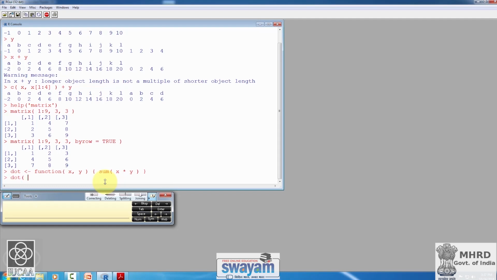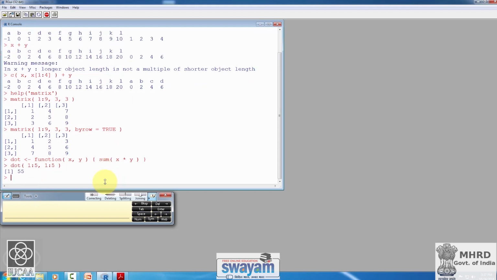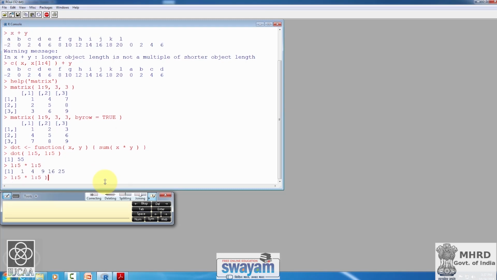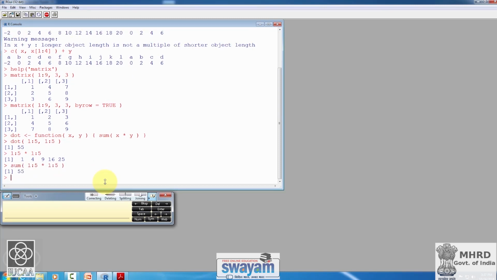To use it, suppose you want a dot product of a vector, I will just take the dot product of the same vector with itself. In mathematics, this would be the norm squared of this vector, which is a 5-dimensional vector with components 1, 2, 3, 4, 5. So, this gives you this number. This is exactly like multiplying the two vectors together, that gives you a vector, and then you take the sum, that gives you this number.